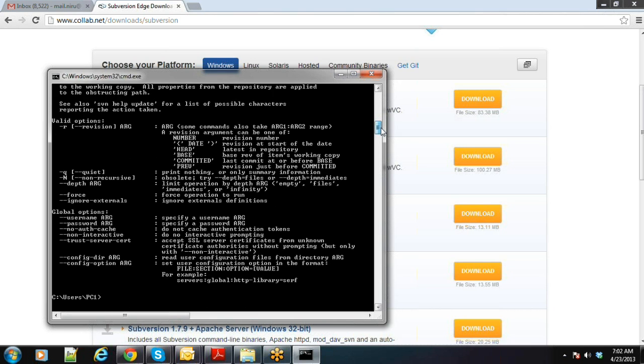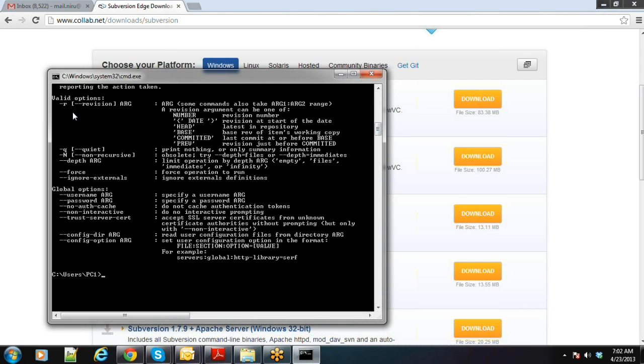What are the various other options I have? How do I give the revision? -R. If I want to take SVN checkout up to a particular revision, I should say -R followed by the number: -R space 30, -R space 100, -R space 500. So I need to give the number. I can say -R HEAD, which again will bring me the latest only. That is one important -R option.